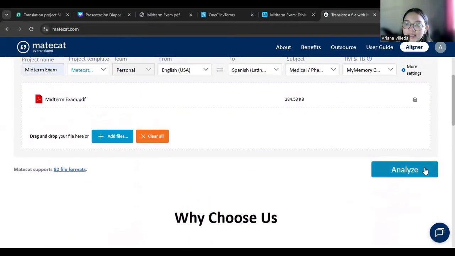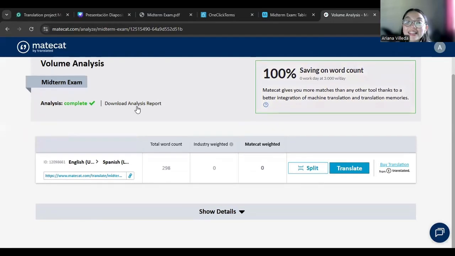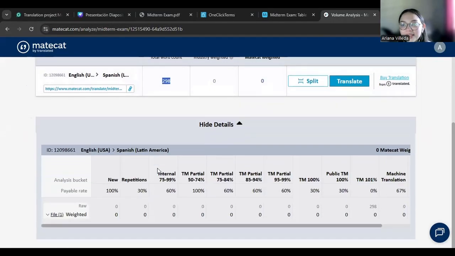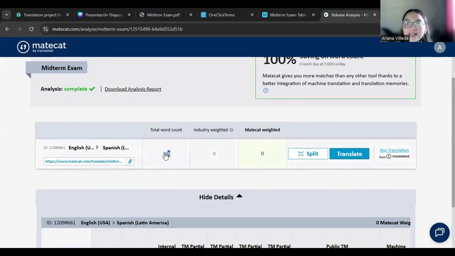And then we click on Analyze. We wait. And then it tells us how many words we have in the document. So by the time we need to charge for the document to be translated, we can say, oh yeah, 298 words are in this document, and you charge a certain amount for each word, right? Okay, and then we go and translate it.